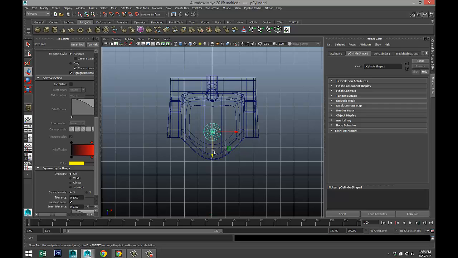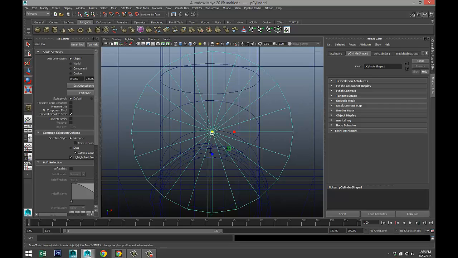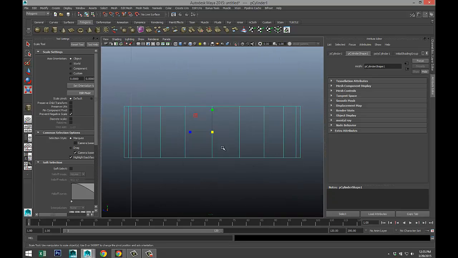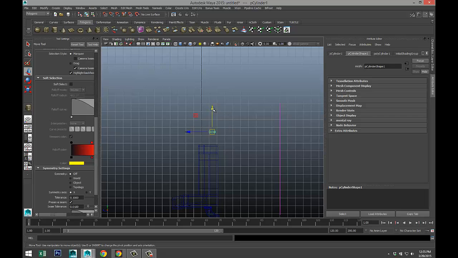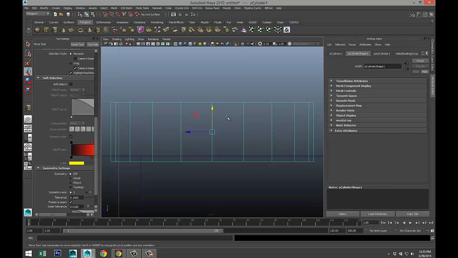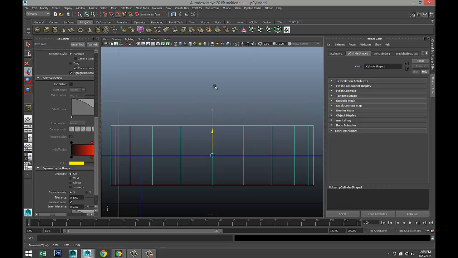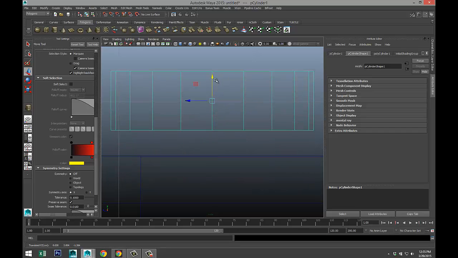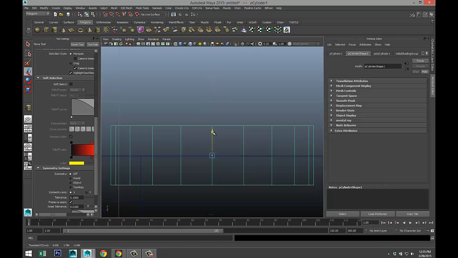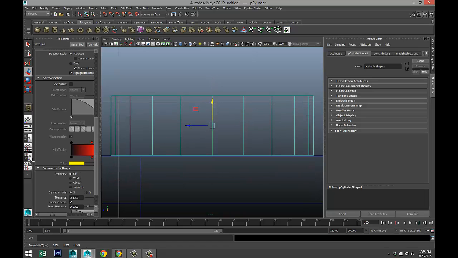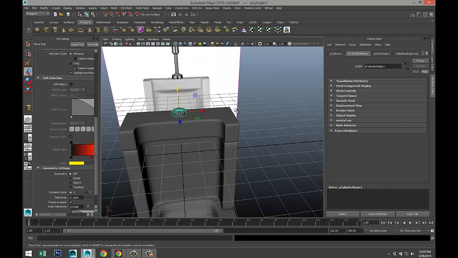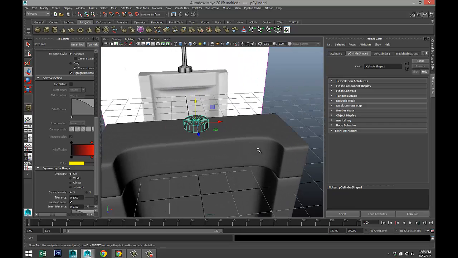And from our top view, have to zoom in, R to scale down a little bit. Make sure we're sitting on top. Have to zoom in. Just there we go. Okay, so we got that.